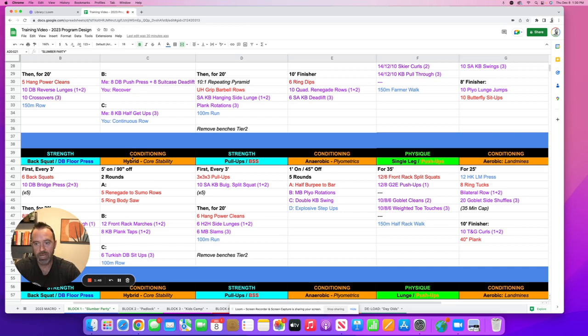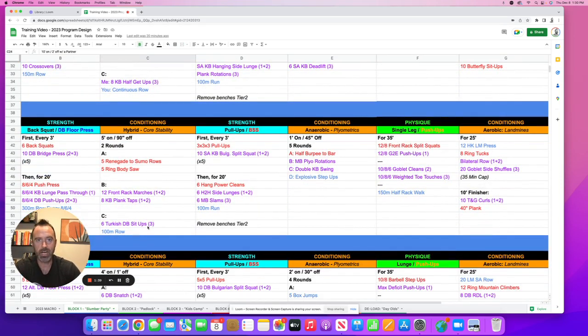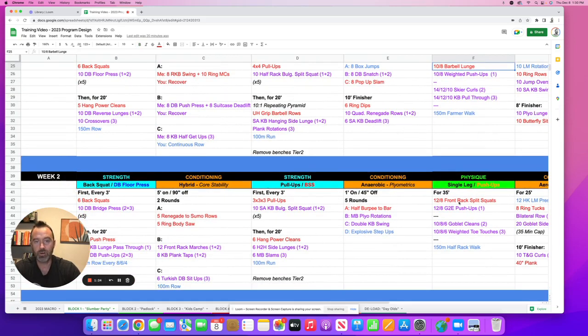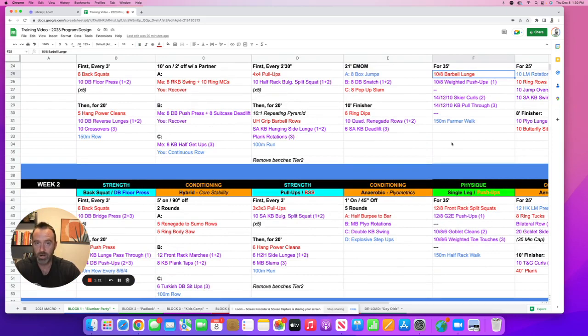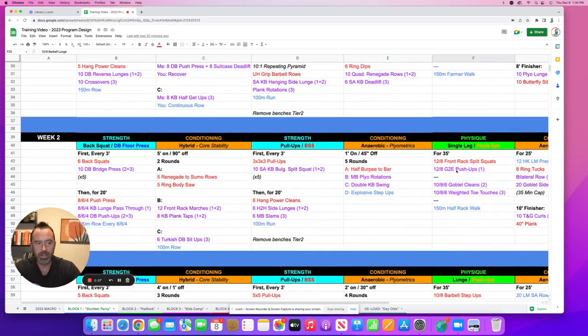Conditioning is going to vary based on what the day is. So for example, hybrid in week 2, you can see there's 5-minute work sets. In week 1, it was 10 minutes. Nothing fancy. We just want to vary the time domains, vary the effort levels, and mix it up for our members. And then pull-ups, same concept as the Monday strength. And then for Friday with the single leg movement, we're going to try to rotate movements. So it's a barbell lunge in week 1, a front rack split squat in week 2. So we just create a little bit of variety on that end.